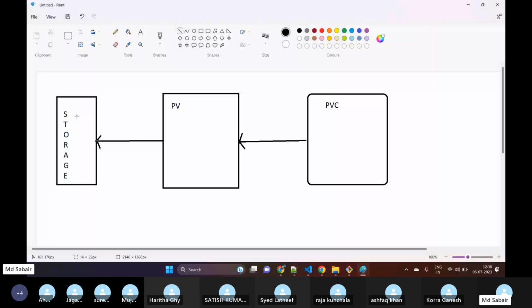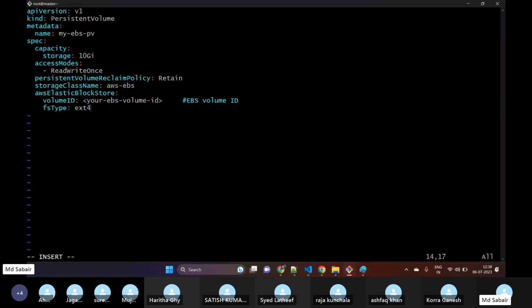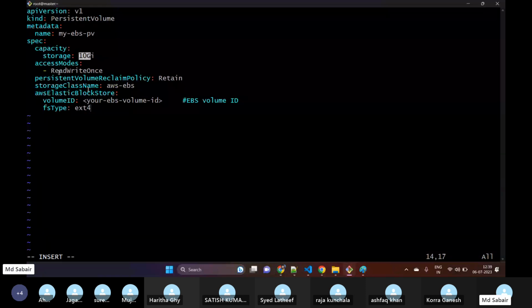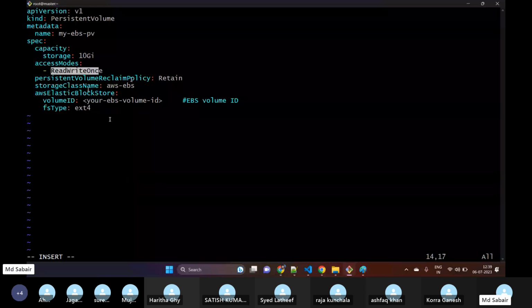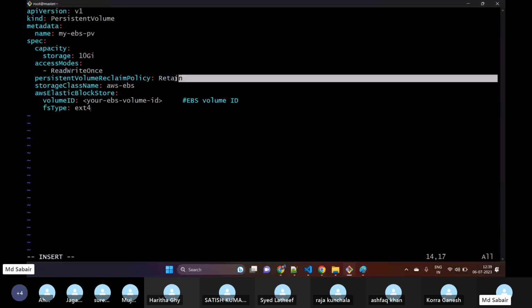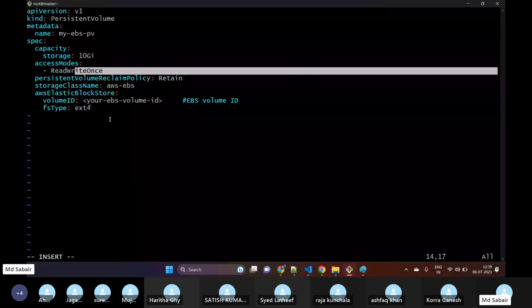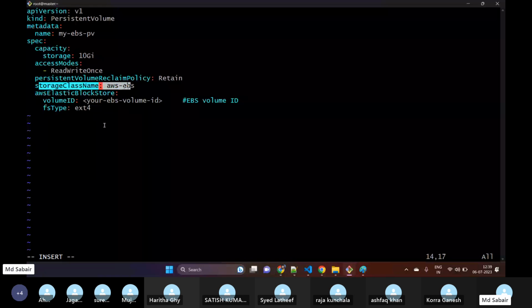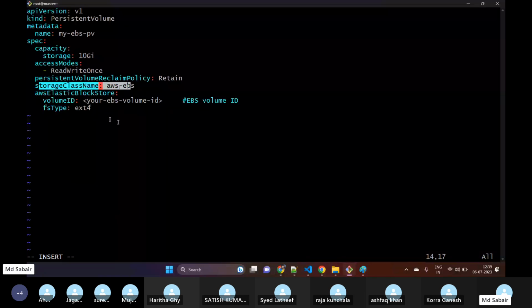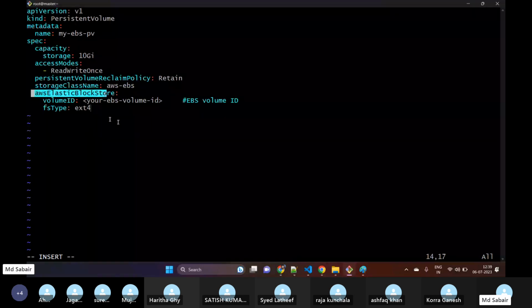Okay, so in this case, we are trying to create one persistent volume. The storage capacity is 10 GB. The access mode is ReadWriteOnce. The persistent volume reclaim policy is Retain. We have different types of policies and different types of access modes available. And this will be the name. In my case, I have configured it as AWS EBS. Then this will be the block storage, and I need to configure the volume type. So what is our volume ID? Let me use this.